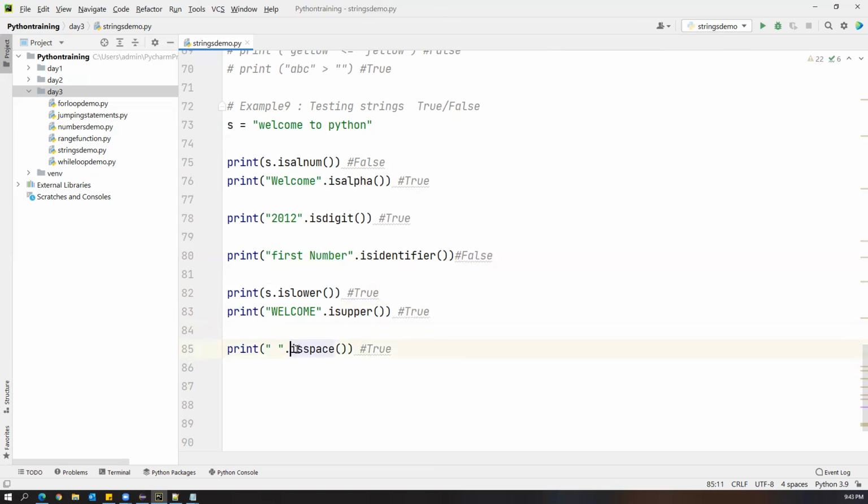Now the last one is isspace. Does the string contain a space or not? If the string contains a space, then it returns true. If the string does not contain a space, then this will return false.